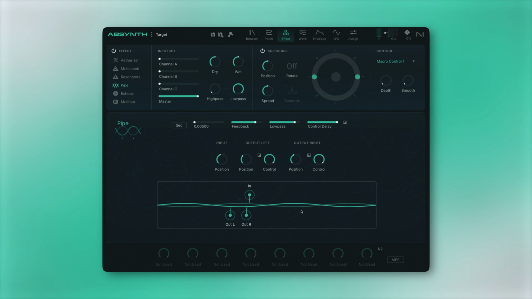The string model uses an exciter at a variable position of the string, which is the input here. You can hear how it excites the frequencies based off where the input position is set. And then it uses two pickups, which can be placed freely along the string, the left and the right pickup.